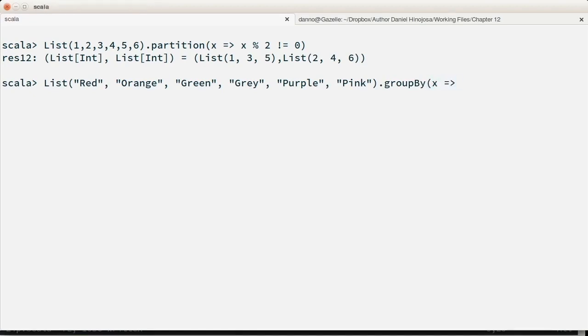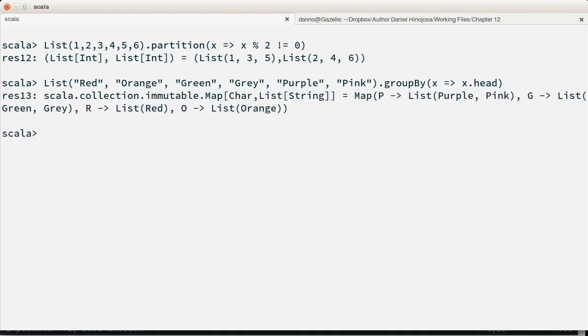This is the function. We're going to bring in the string, and we're going to get the head. And remember, head works perfectly fine with a string. We're going to get the head of each particular string on here. That's really neat. So we get a map where the keys are the characters. P has purple and pink, G has green and gray, R has red, and O has orange. That was a lot of fun. Let's take a look at some more.